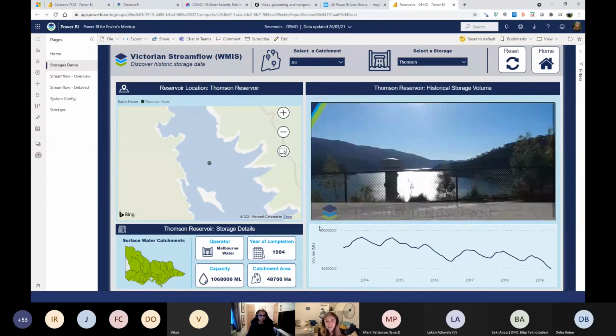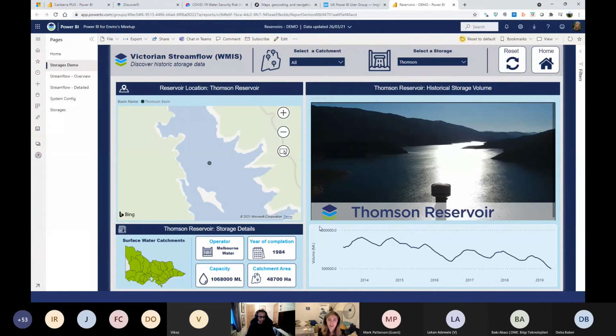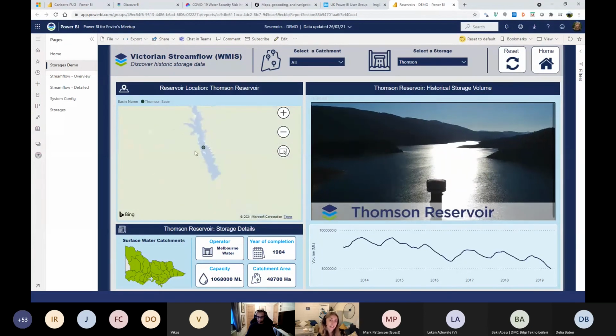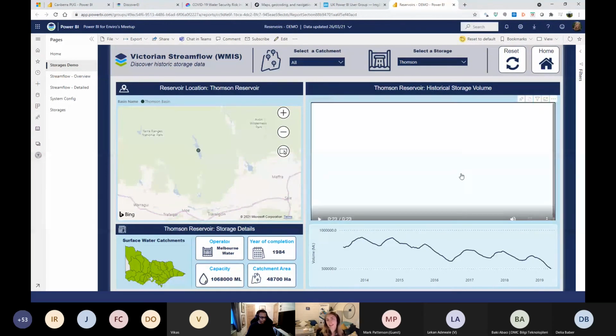In contrast, we can compare this to Thomson Dam, which was one of our biggest reservoirs in Victoria. You can see just the difference, the scale of this reservoir. So using videos in Power BI is a great way to paint that emotional connection. We can take what is just a dot on a map or lines on a chart and translate that into what it actually looks like in reality, and that can go a really long way to getting a lot of people to understand what it is we're working towards and trying to protect as well.